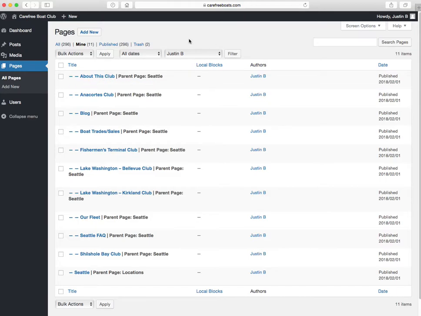So let's say that you want to just edit some content that's on your club. For example, let's just take a look at this About Our Club page here. You can either hover over the page title and you'll see how it changes color. You can click there, or you can click Edit. So we'll just click right into this page and go into the Edit function.